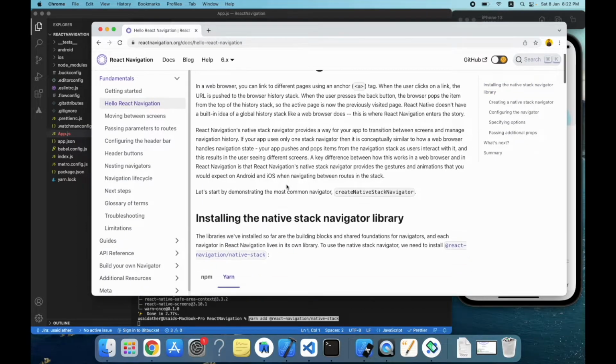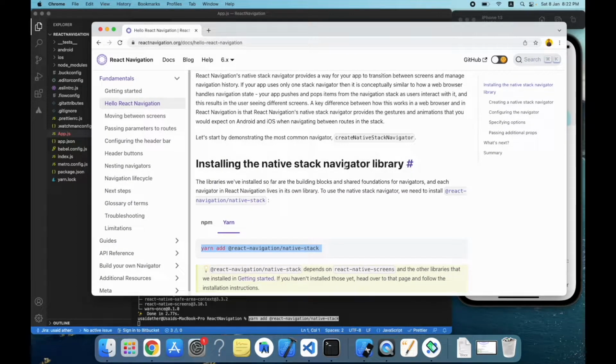Basically the stack navigator is the library which will help to navigate from one screen to another, and it will stack the navigation histories. So we will use it.